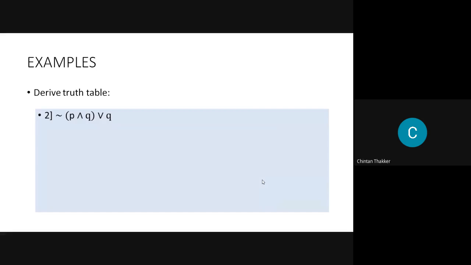Now, in a similar way, draw the truth table for this statement and write the last column in a check box.